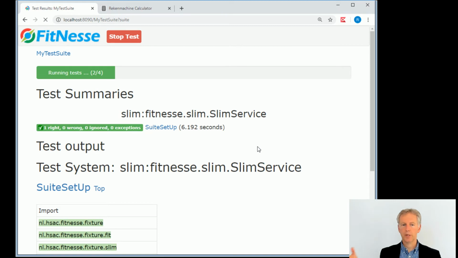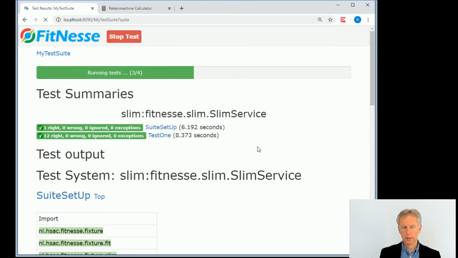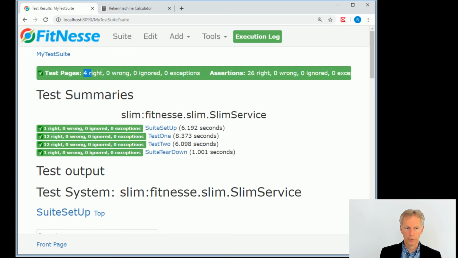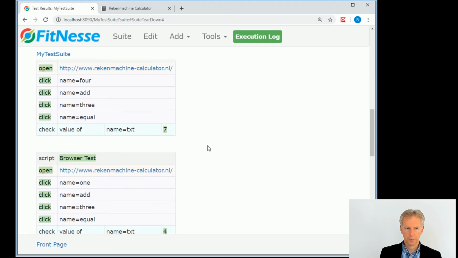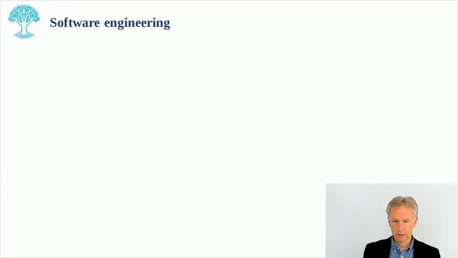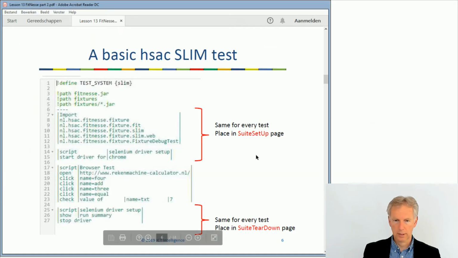So this suite setup and suite tear down looks like the before and after method, but now of a suite. So it has to do all 4 tests. So you see running all 4 were correct. So that's what I mean here. You can put it in a different setup and tear down page.